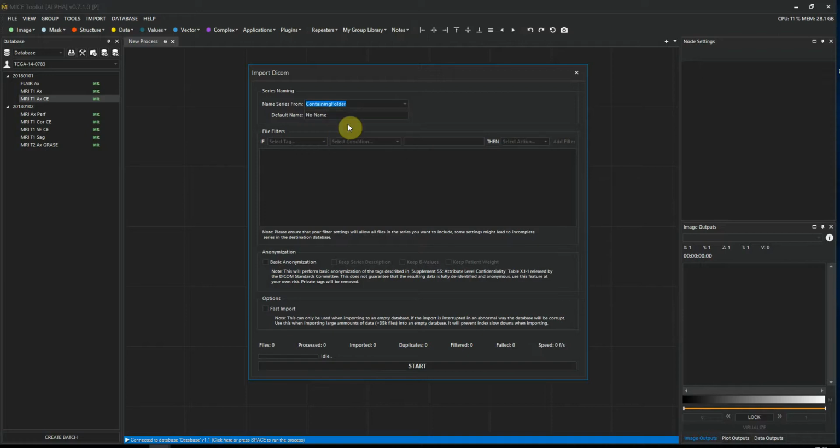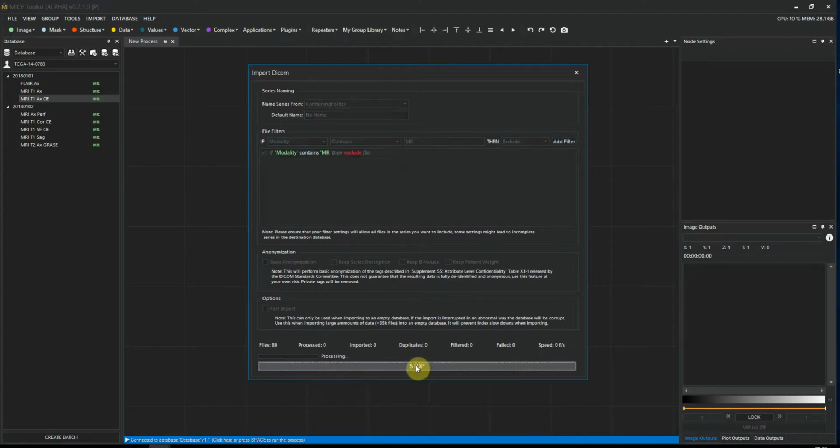And then we can just hit Start. And then it will recognize that it has already imported 3 MRI series. It will report this as duplicates and just ignore them. But in this case, I want to show you how the filters work as well. So I'm going to say that if the modality contains MR, then exclude. So I'm just going to exclude all the MR in this folder. Now I can hit Start.